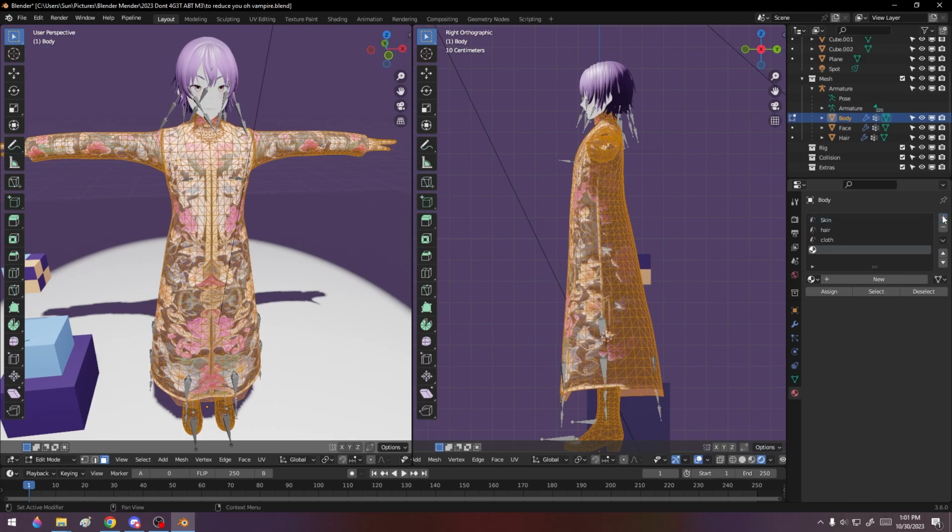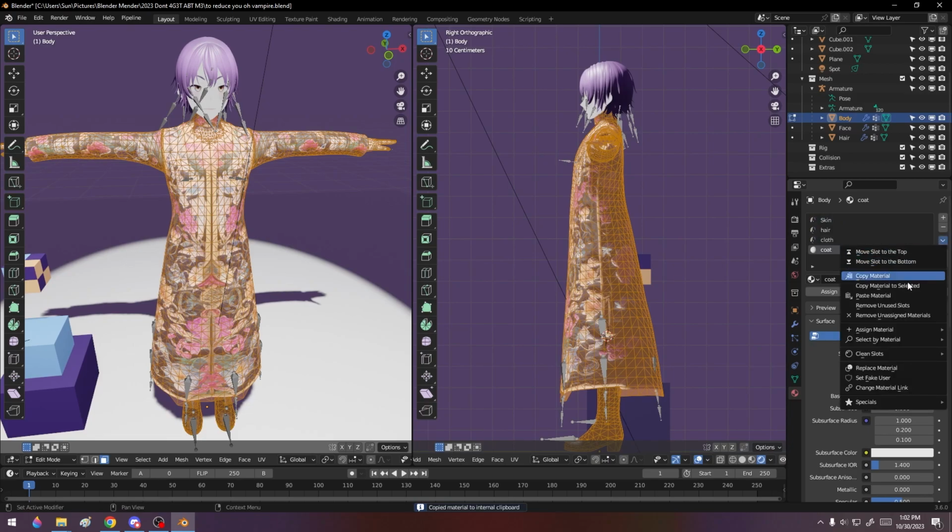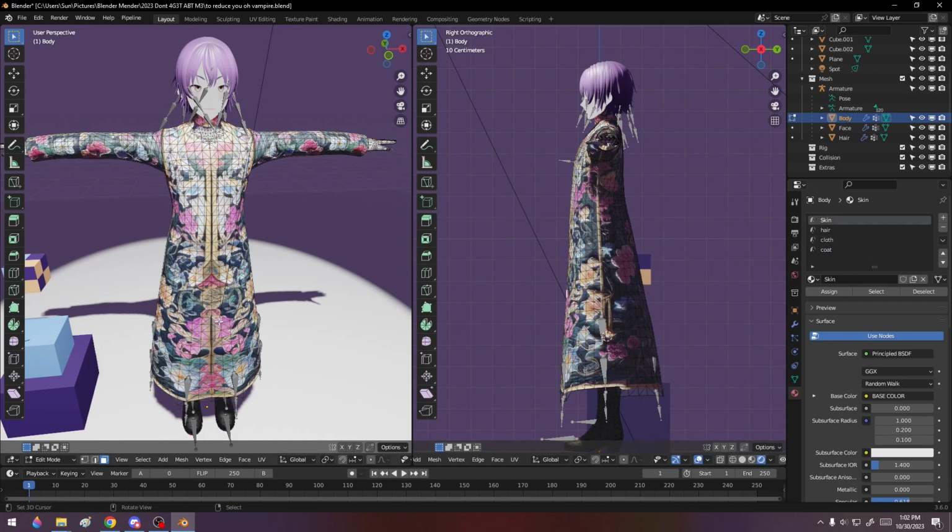So I'm going to press plus, press new material, and do this for the coat thing going on here. I'm going to take the skin, press copy material, press paste, and hope that it doesn't crash. It didn't. That's good.